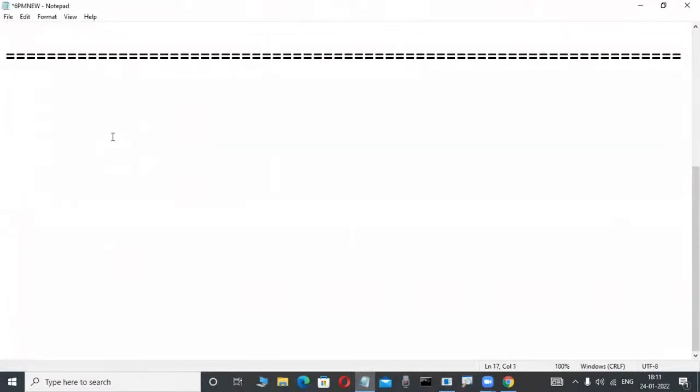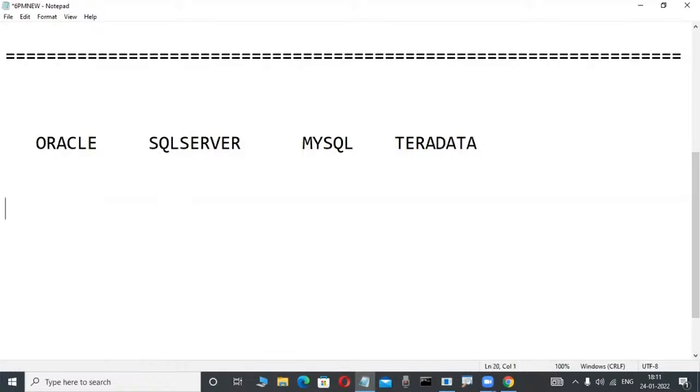Now concentrate here. Slowly observe. This is a demo class, something I'm telling only. Oracle is a product from Oracle Corporation. SQL Server is a product from Microsoft. MySQL is an open source product, that is also now from Oracle. Teradata is a product from NCR Corporation. Sybase is a product from Ingres Software. Like this, so many products are there. All these products are relational databases, or all these products are implemented based on the relational data model.